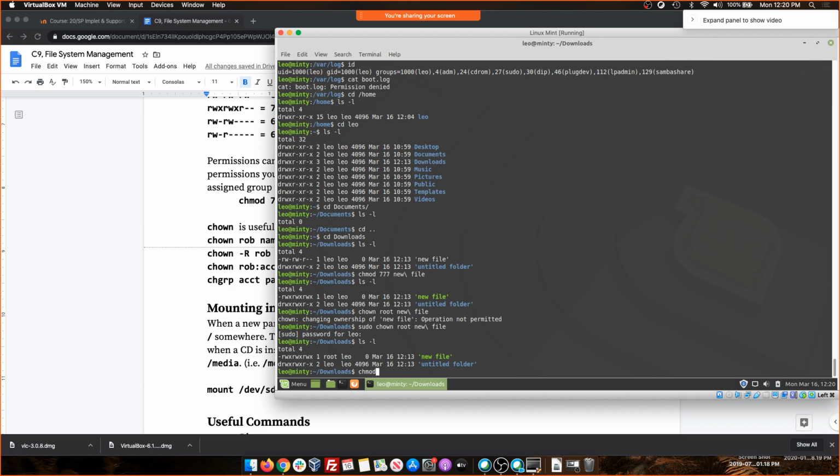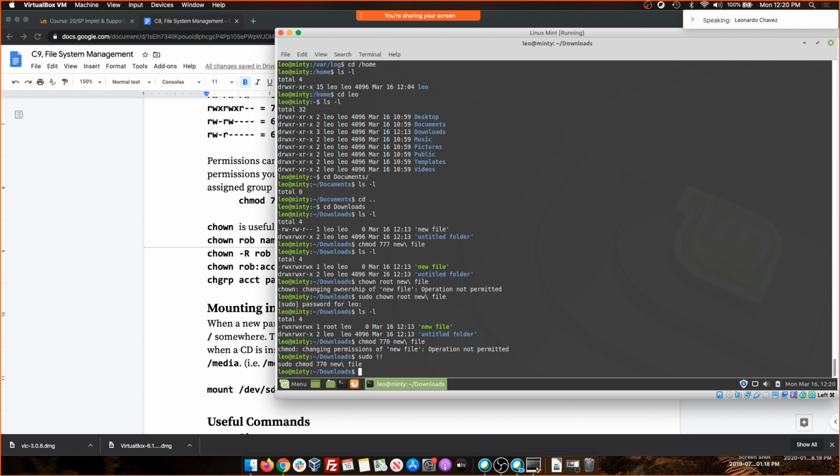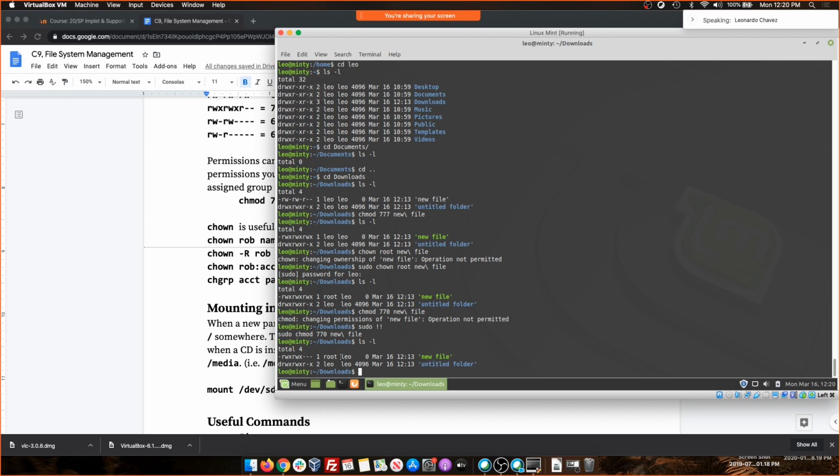But if we chmod 770, ooh. Because root owns it, I can't do it. So let's do that again as root. There you go. Now, everybody else on the system cannot do anything to it. So root owns it, Leo group owns it, everybody else gets nothing.